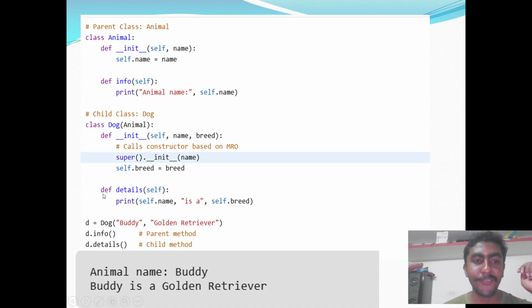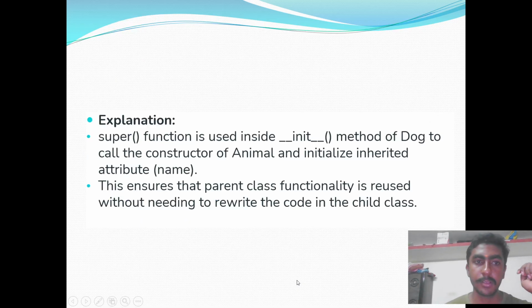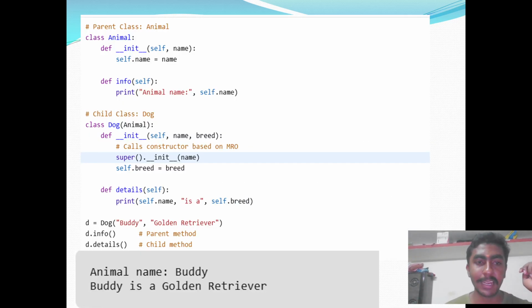So if I have another method called def details, this gets self.name, which is in the parent class, and self.breed. So if I give values to an object d, like Dog('Buddy', 'Golden Retriever'), Buddy becomes the value for self.name, and Golden Retriever gets the value for self.breed. So if I call info, it gives animal name Buddy, and if I call d.details, it gives Buddy is a Golden Retriever. So I hope you understood how the super function is working.